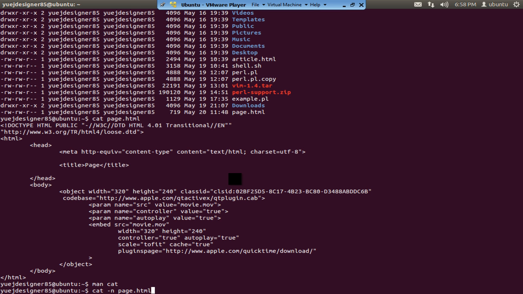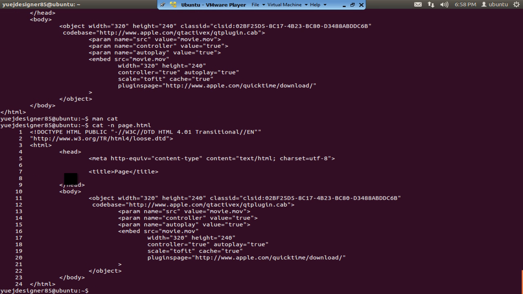Now -n, according to the manual, will print out the line numbers along with the content of the file. So if I do a cat -n and then page.html, it will have the numbers right next to each line. Let's do that. So you see that it has a number for each line.